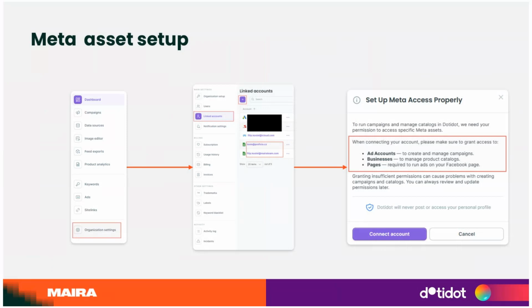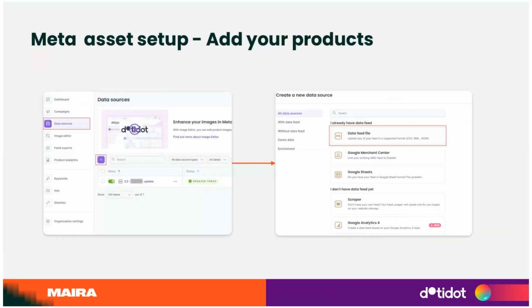The only one more thing you will need to do is to upload your products with your data feed, which you will do in data sources. And again, this will take you just a few minutes to upload the products. Once you have that, you have everything you need to start working with the feed image editor.